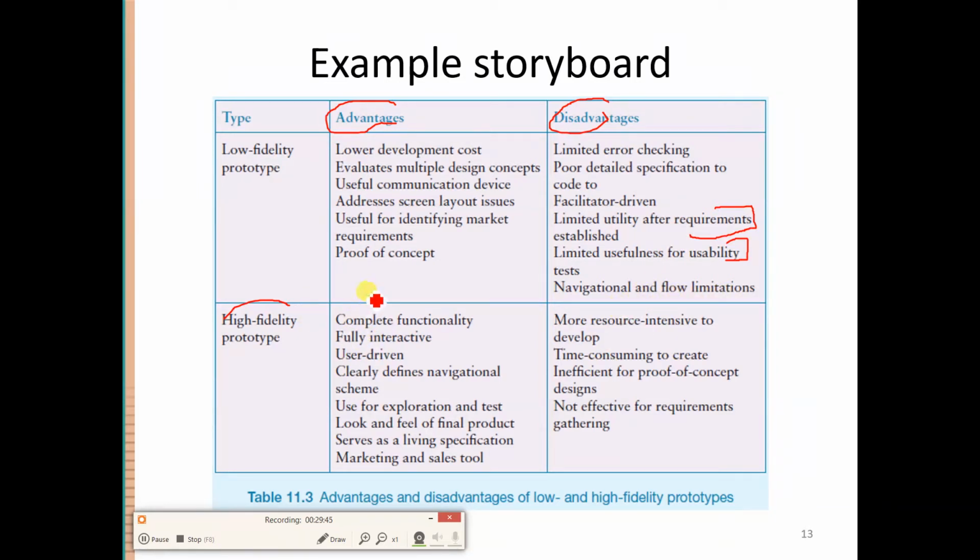In the case of the high fidelity prototype, things are a little bit reversed. For example, complete functionality is there, fully interactive, user driven, with a clearly defined navigational scheme: how we are moving from one screen to the other, what buttons are there, what navigation schemes are there. Use for exploration and test. Because this is something like an actual product, we can give the prototype to the final user and he can press the button or touch the product, and use the interfaces to evaluate the product.